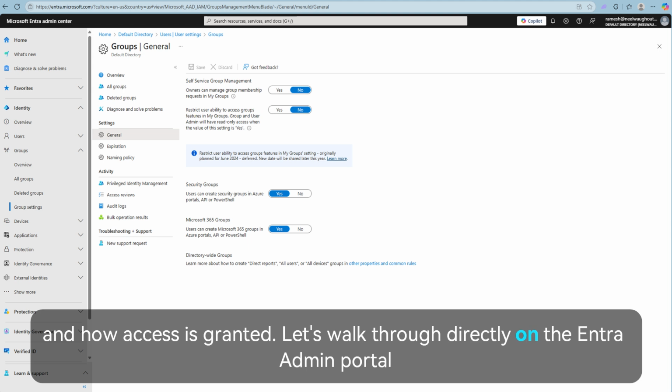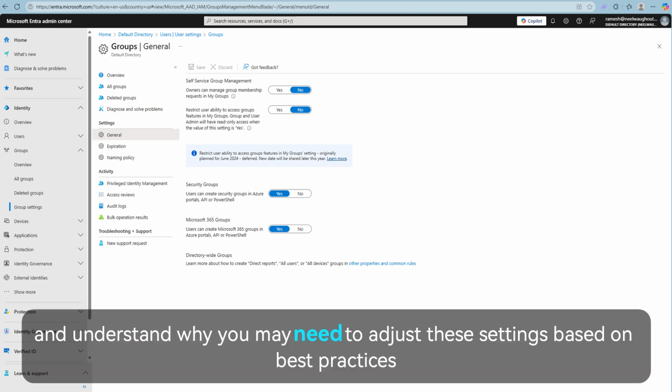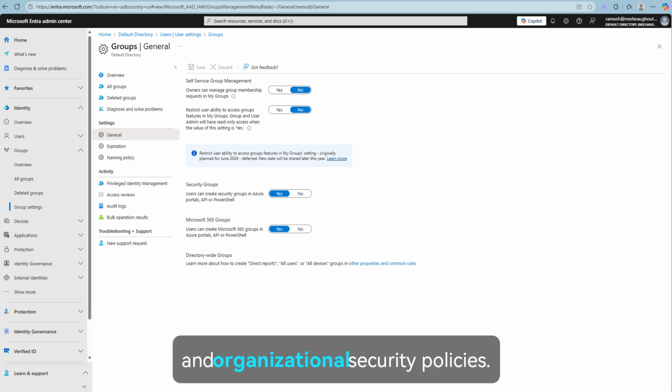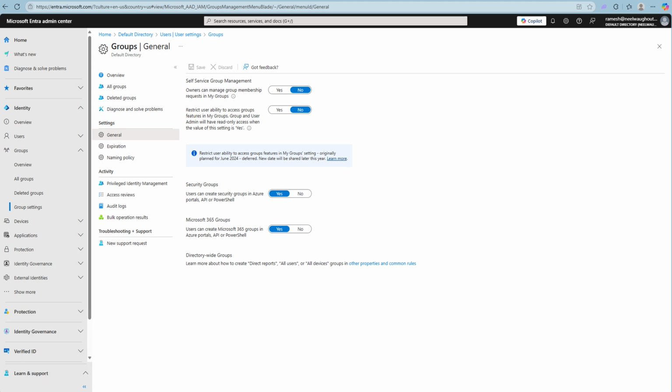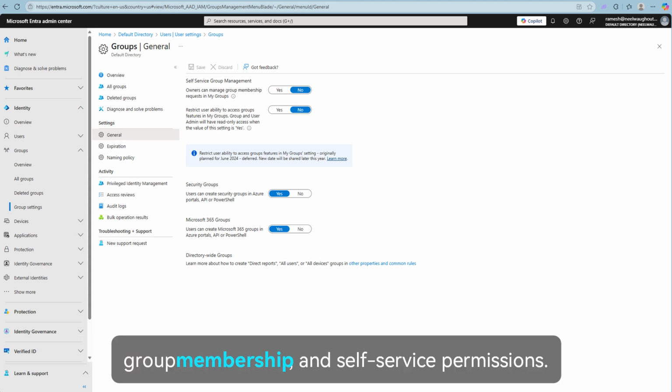Let's walk through directly on the Entra admin portal and understand why you may need to adjust these settings based on best practices and organizational security policies. Let's start with the General tab. This governs group creation, group membership, and self-service permissions.